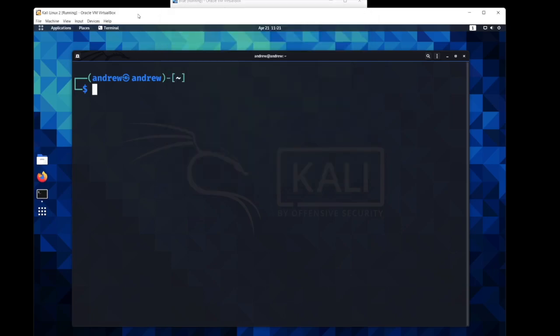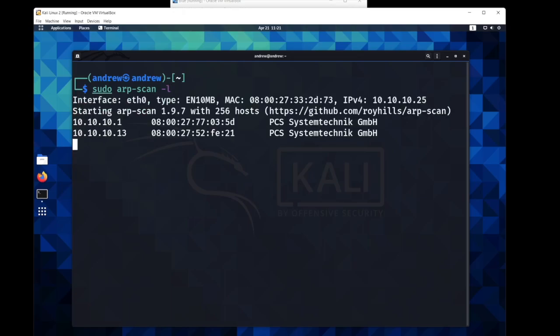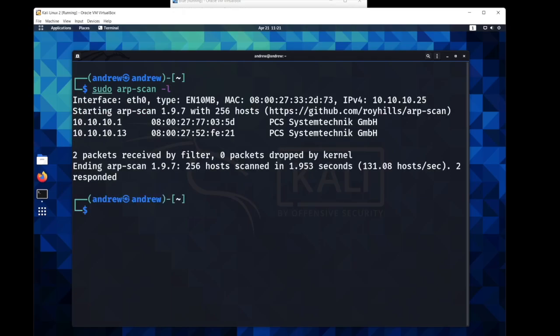First, make sure that both boxes are on the same internal network. Then we could use ARP scan on the local network to determine the IP address assigned to the Blue box. Once we have the IP address, which is .13, we could use nmap to determine the services that are running on the box.